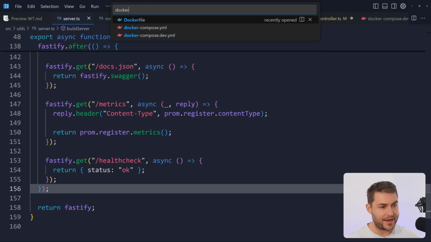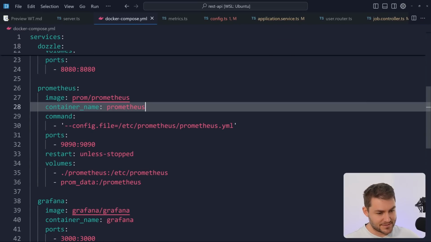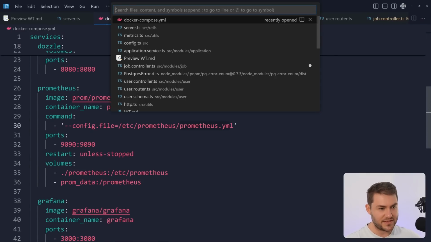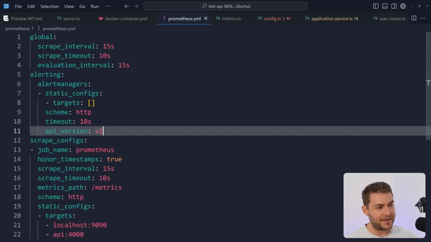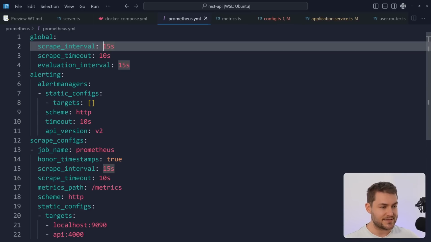So if we have a look at our Docker Compose, I think in here we have Prometheus and we have a prometheus.yml file. And in here, this is going to set the interval to 15 seconds. And we also have a scrape timeout of 10 seconds.